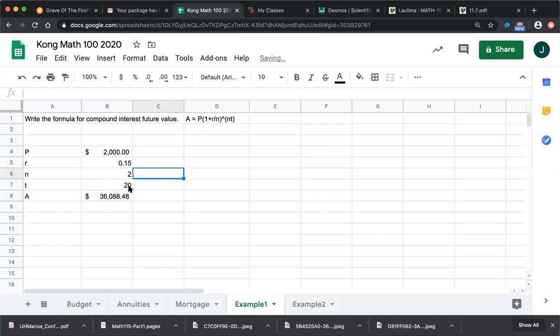Why does it say like B5 and B6? Okay, so this is the B column. Oh, yeah. And this is the number it is. So if I want to reference this value in my formula, then I call B4. Yeah, that's the p-value, B4 here.